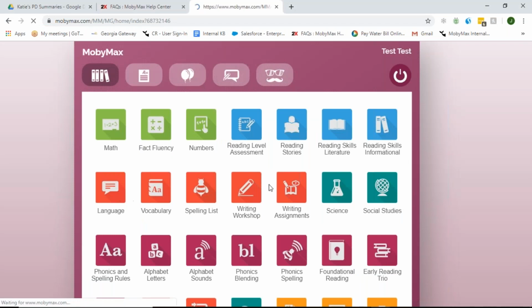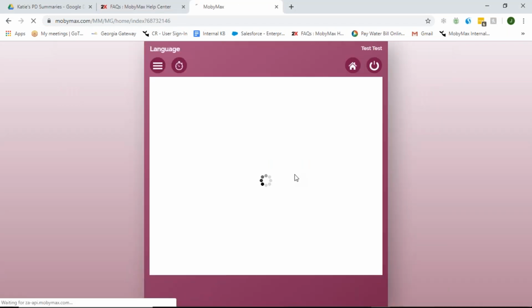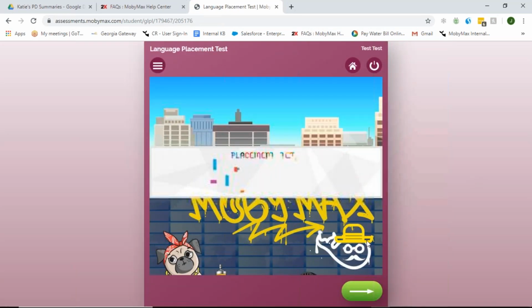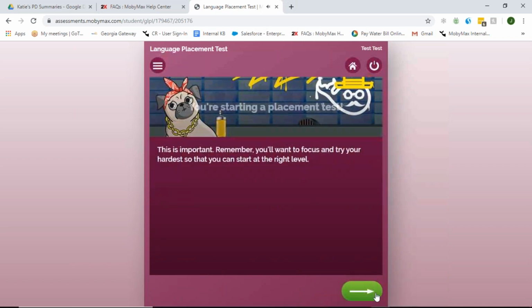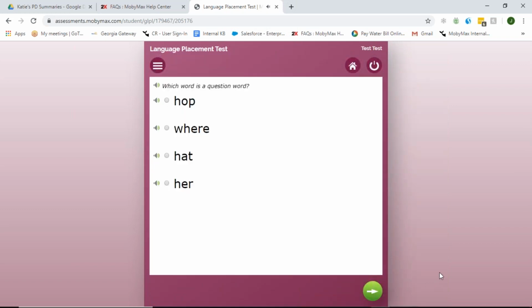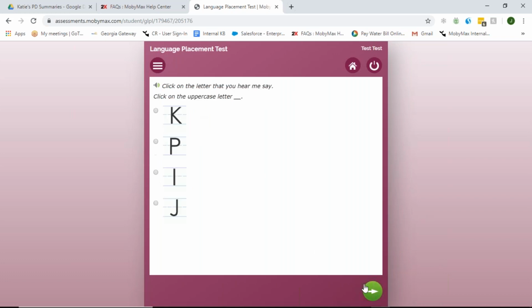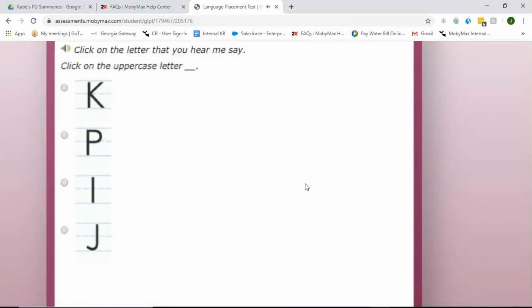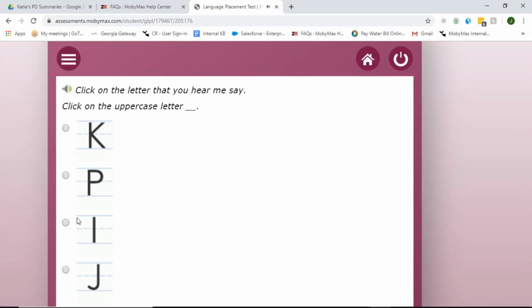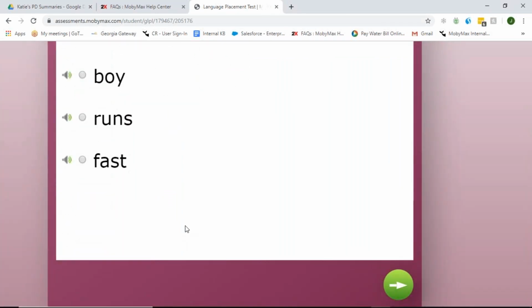All right. So we'll click on language. And again, it works just the same as math with the placement test. So they'll be redirected to get started with the placement test. And keep in mind, as mentioned previously, it will start your students off on that kindergarten level.